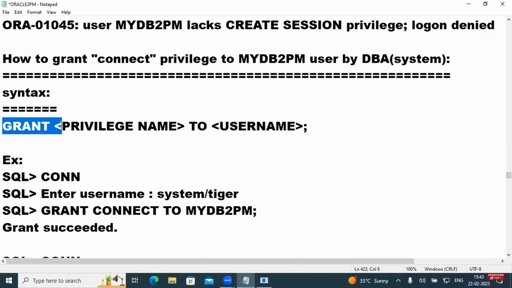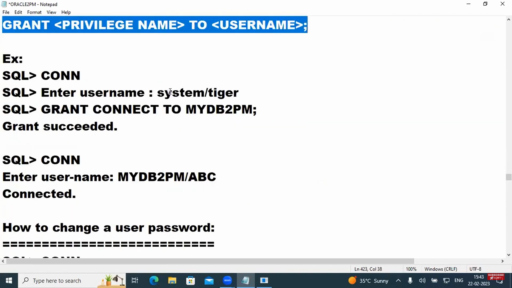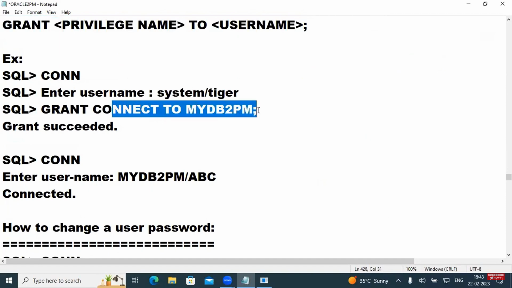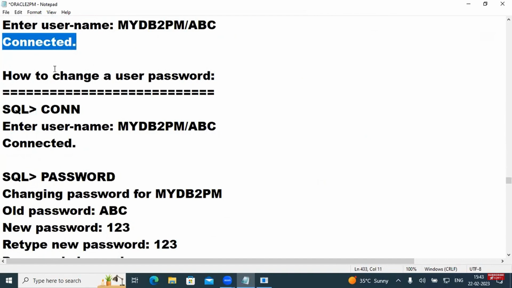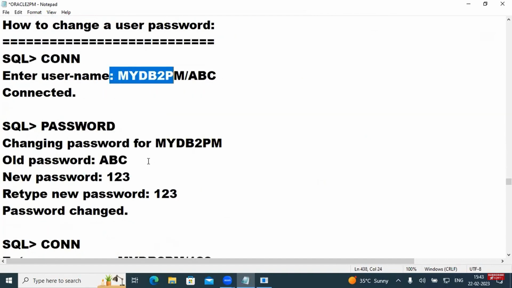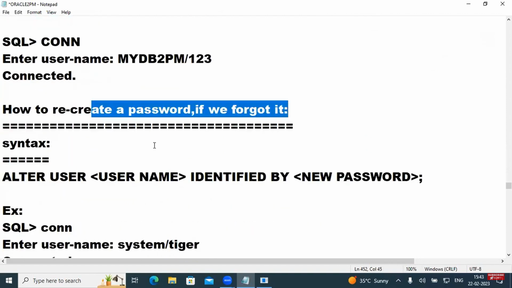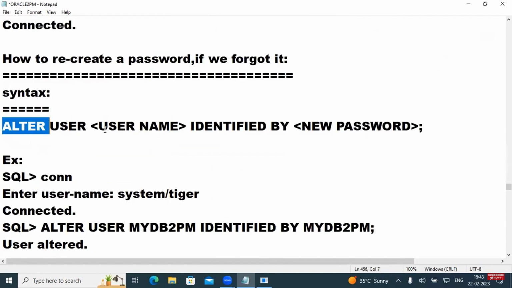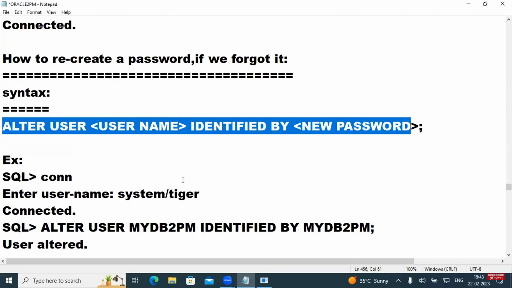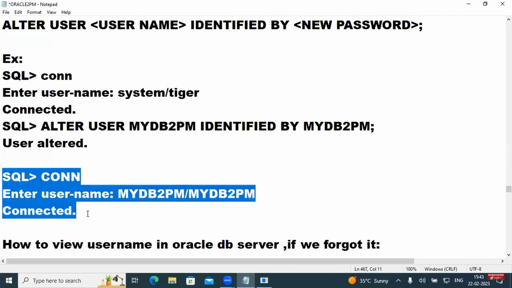How do they give privileges to users? One command is there, called grant: grant privilege name to username. Then SYS was granting the connectivity permission to MyDB 2PM. Then MyDB 2PM is successfully connected. After connecting, if you want to change the user password, you can use the password command. If you forgot it, your password can be recreated only by an administrator with the command alter user username identified by new password. The administrator connects and does this, and after he gives you the new password, you connect with it.